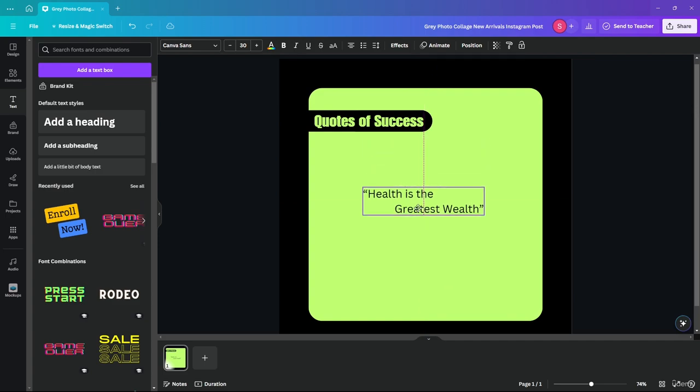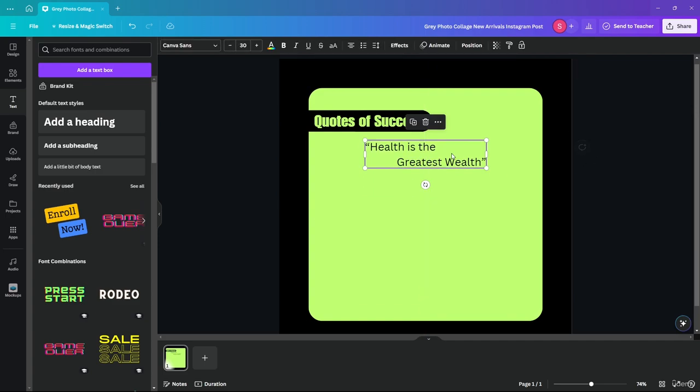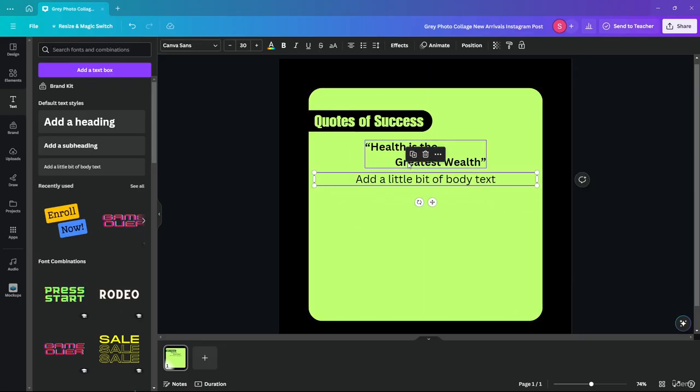And place this, let's say, right over here. That looks great. Or I can just place it right over here. Now I'm placing it right over here because I want to add more text in, right? So health is the greatest wealth. Then I'm going to have a description. So I'm going to make it bold so that it pops out more. Then I'm going to add in another text body over here. And this text body will have the description of this quote, right?